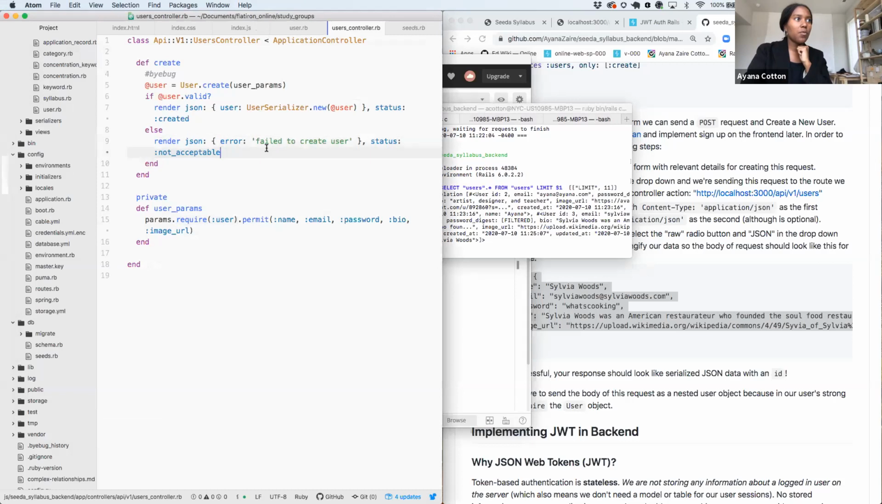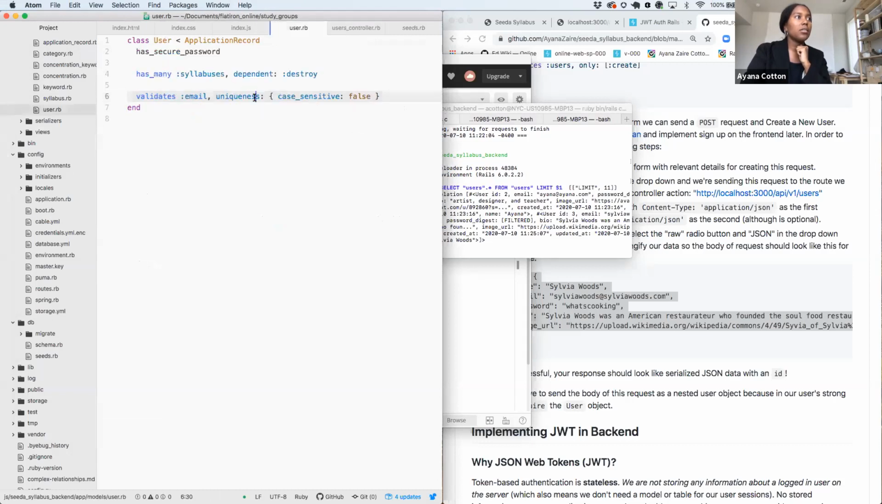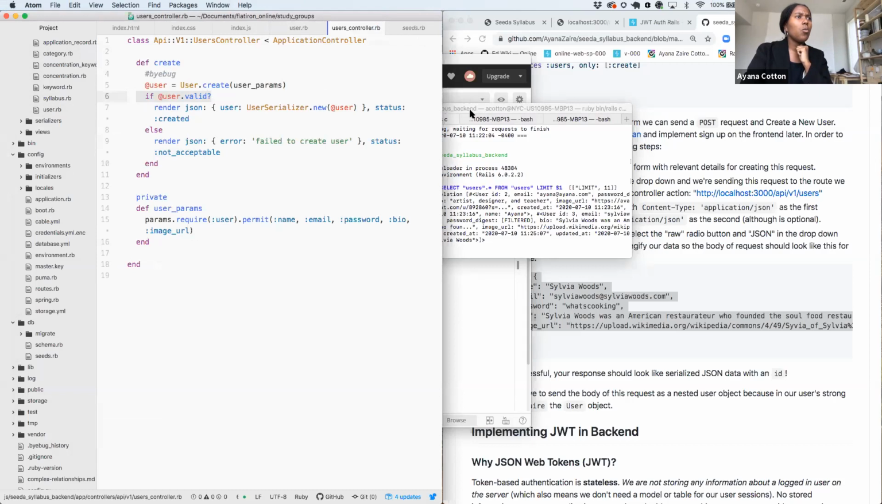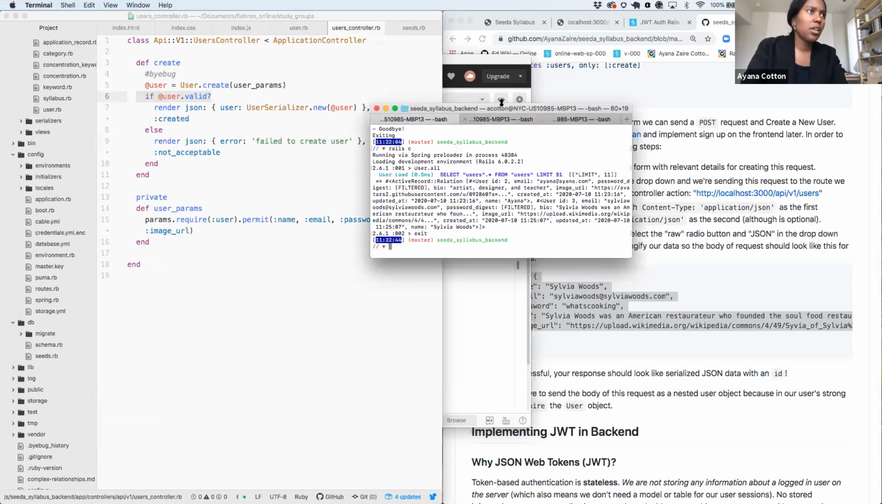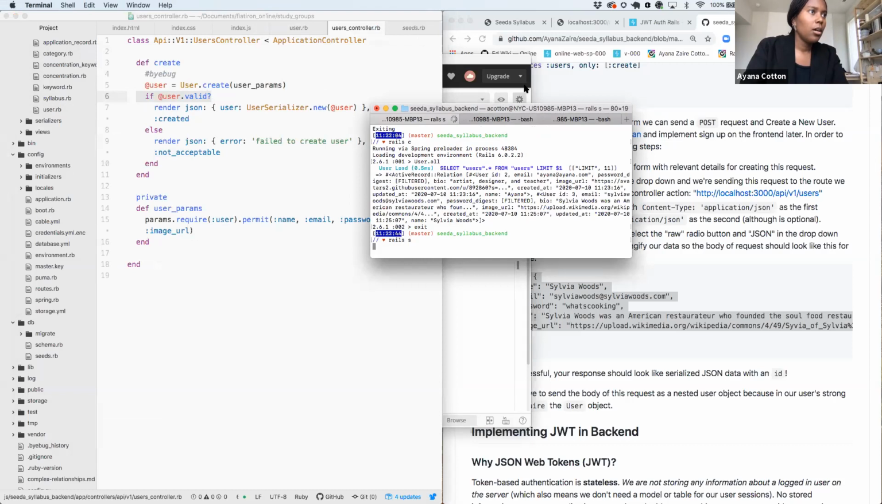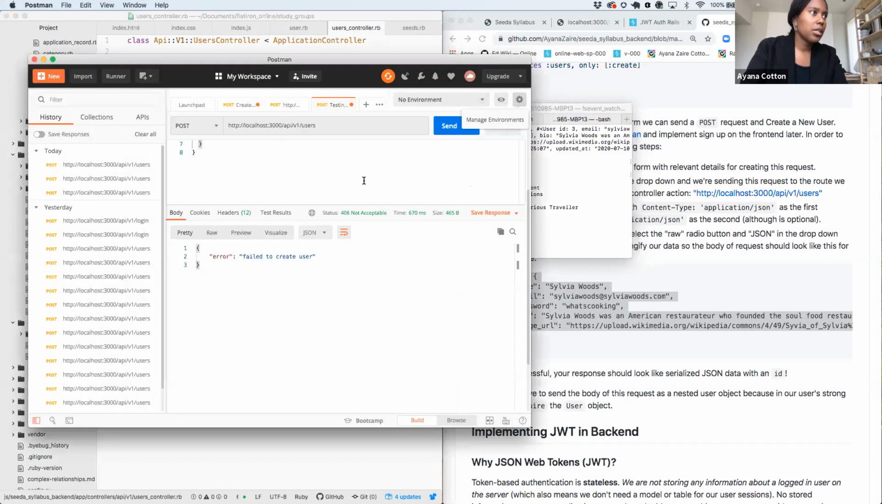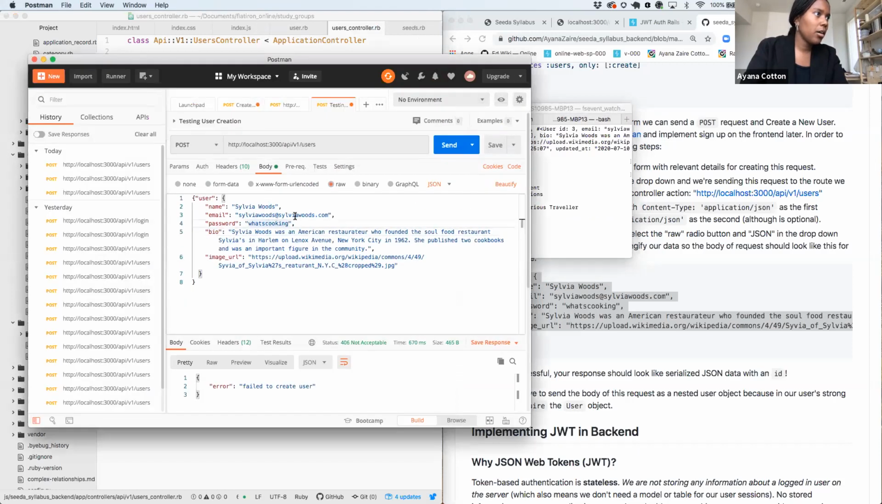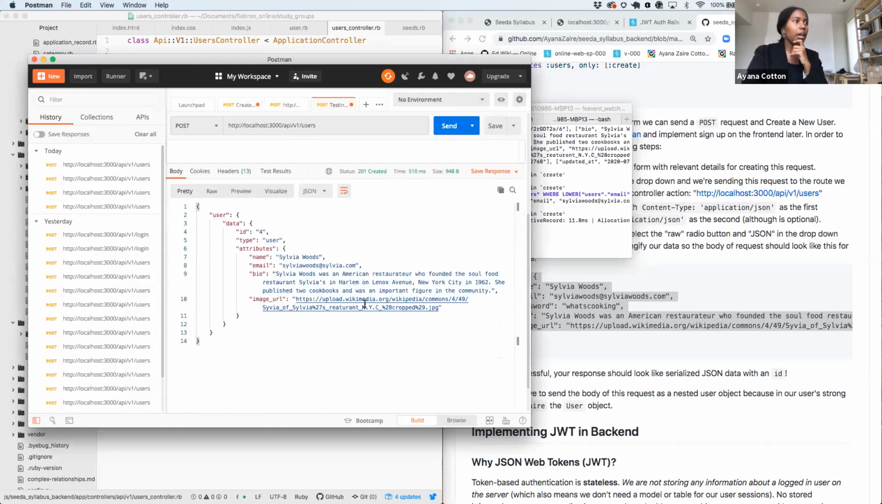So this error message, "failed to create user," is not very specific, but it failed at line 6 because of this validation here. So what I'm going to do is just change that email, just to get through the test here. In here, I'm just going to do Sylvia. All right, now let's go ahead and rerun that. There we go. Successful JSON data that we get back. This is what my JSON data looks like.